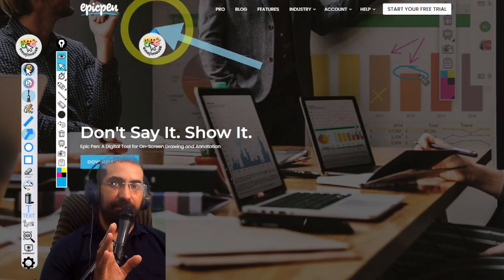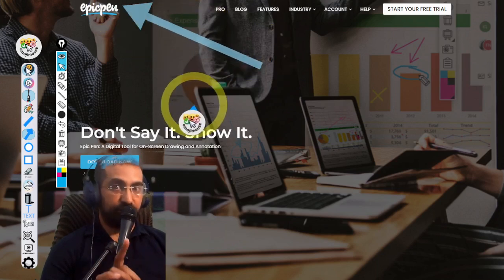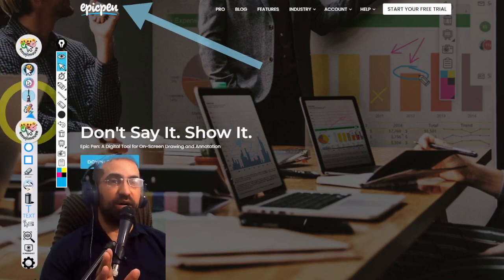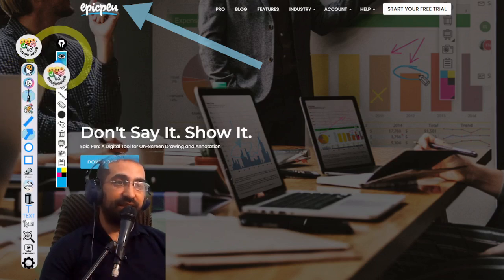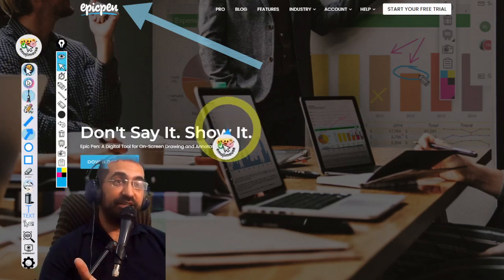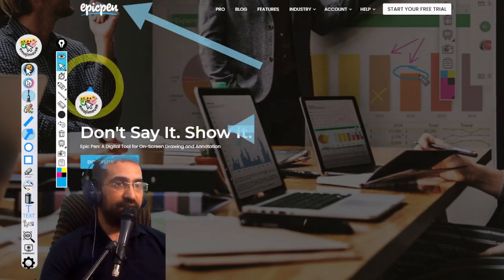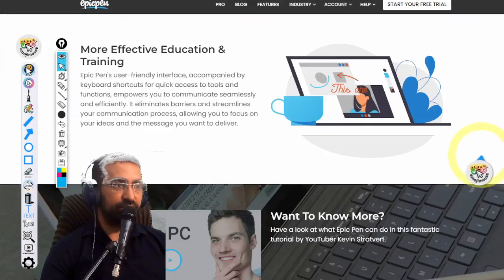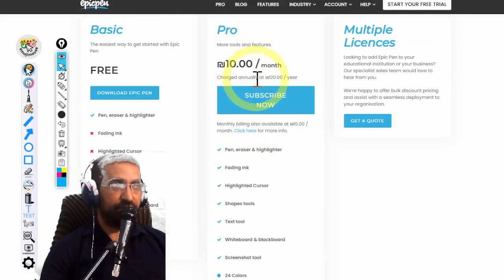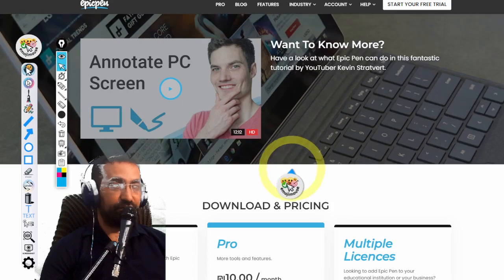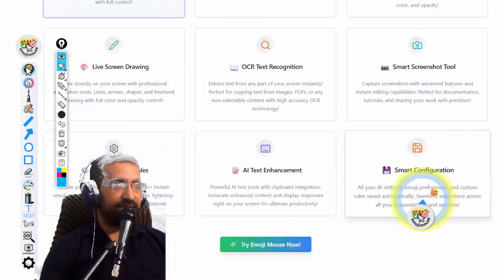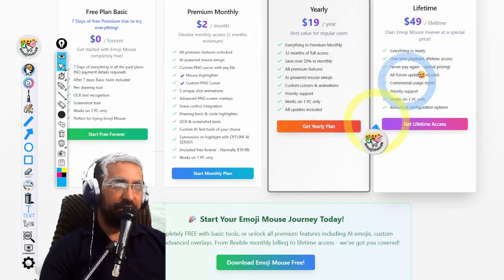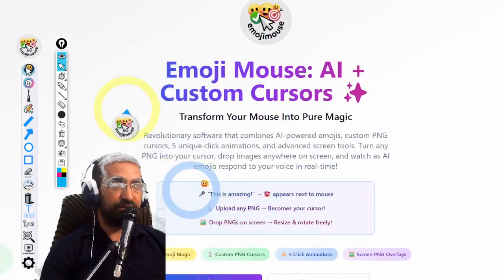Now, up till now, Epic Pen has been the number one annotation software that I've been using, but recently we've started using Emoji Mouse, because it has features that Epic Pen simply doesn't have. Additionally, the Epic Pen pricing is a little bit annoying because it goes on forever. You have this yearly subscription, which basically is forever. You pay a price forever, whereas Emoji Mouse has a lifetime option where you pay once and use it forever, which is fantastic.